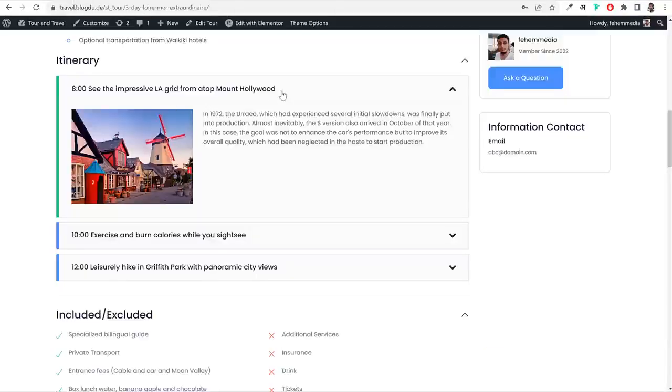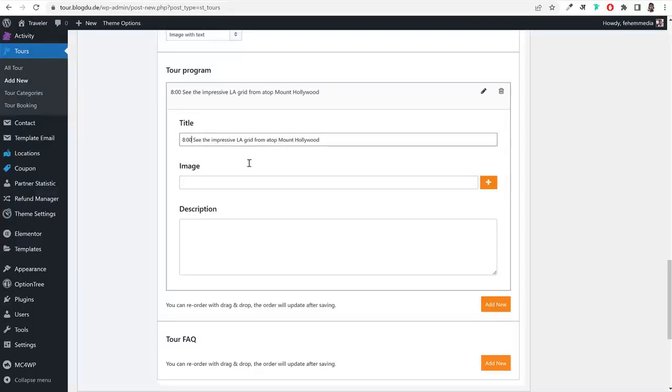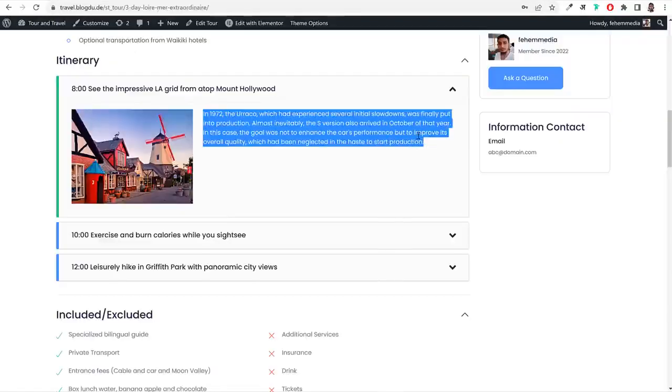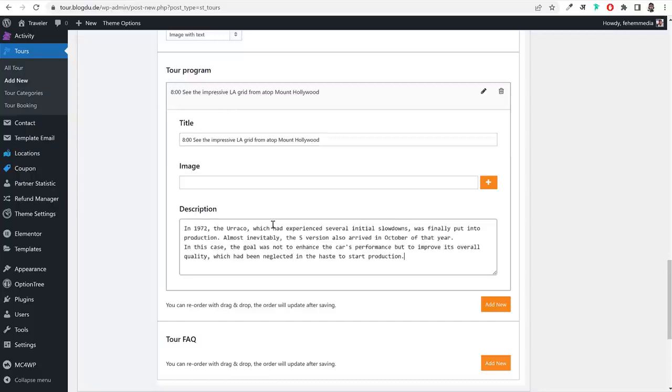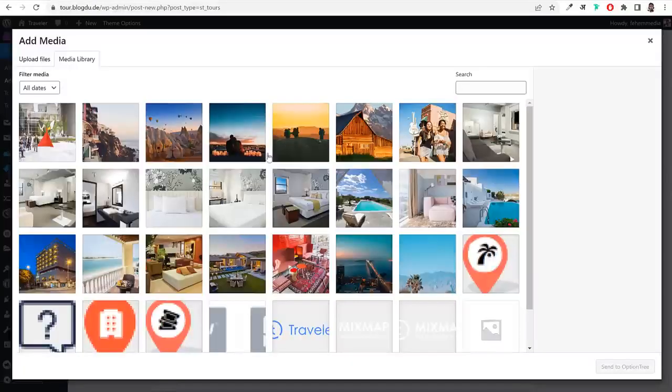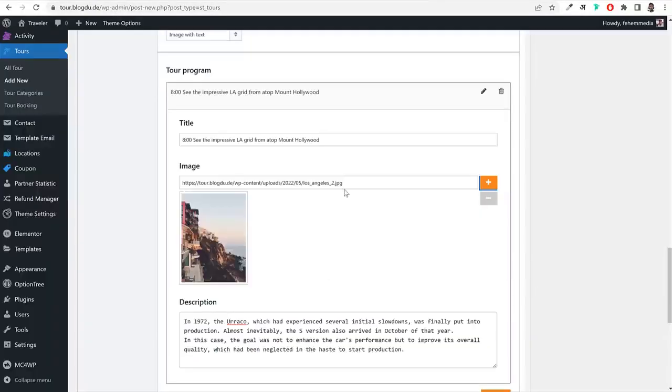Okay, so this is the title maybe. Okay, at 8 a.m. or p.m., whatever, you will be doing, you'll see the impressive LA grid from a top mountain Hollywood, or whatever the activity is. Okay, then after that the image. Okay, the description, and you can also add some image. So maybe I'll just add this image.